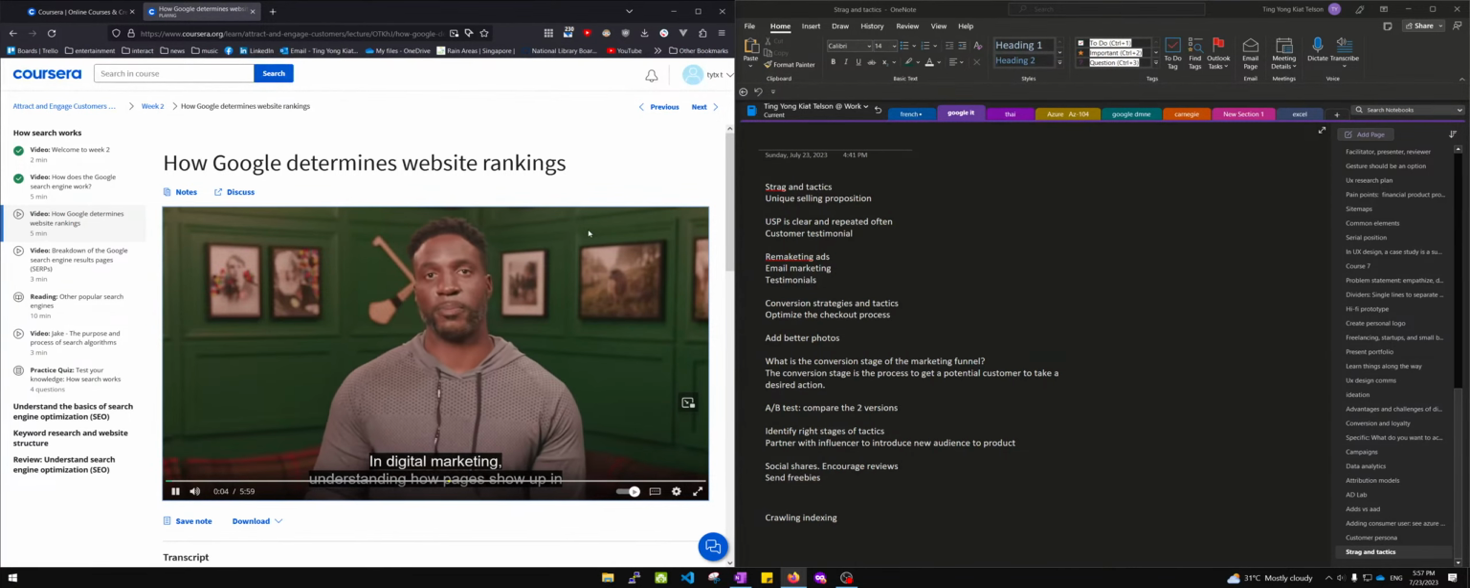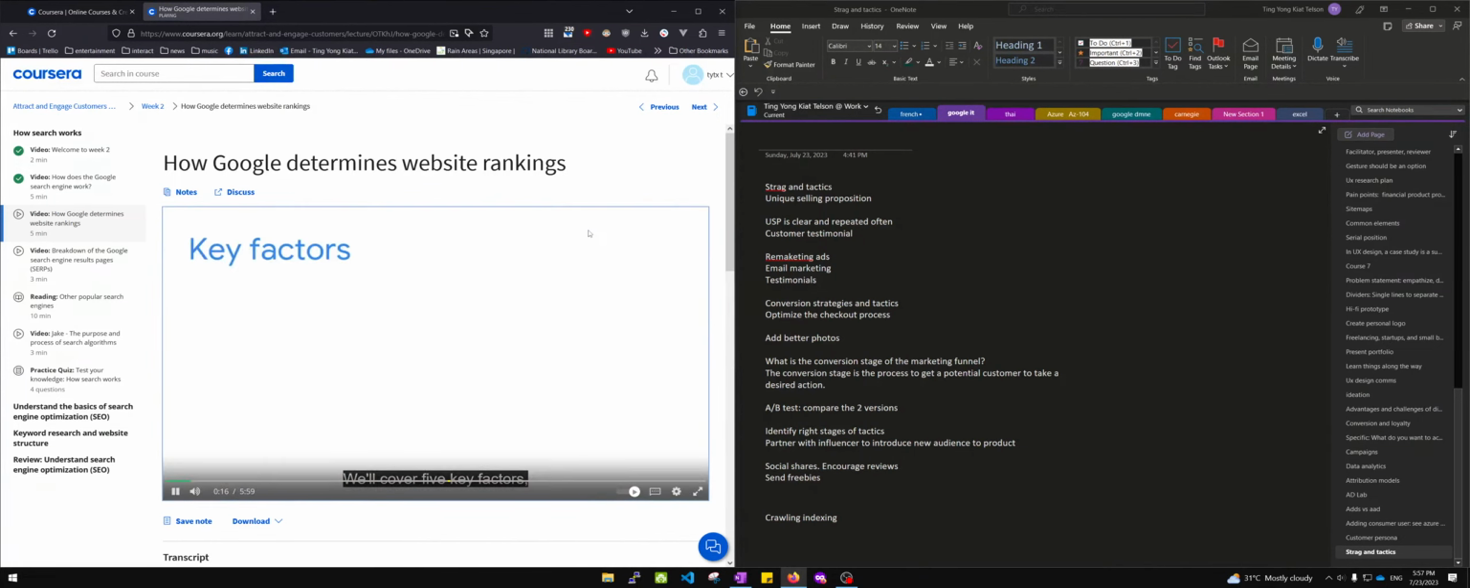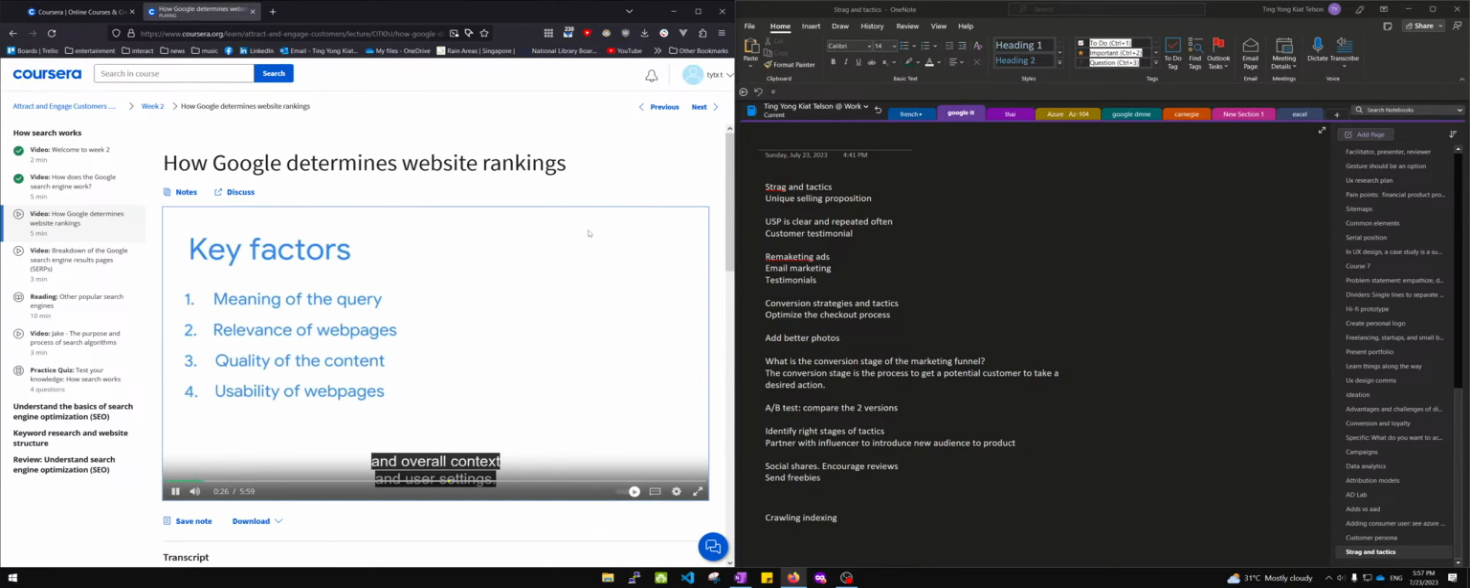Understanding how pages show up in a search can help you get the most out of your marketing efforts. In this video, we're going to go more in depth on ranking results in search engine results pages, also called SERPs. We'll cover 5 key factors, which are meaning of the query, relevance of the web pages, quality of the content, usability of web pages, and overall context and user settings.